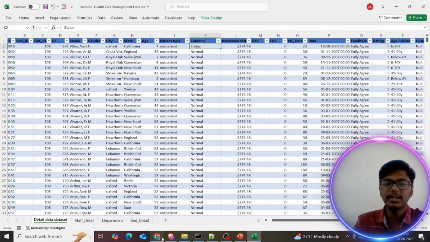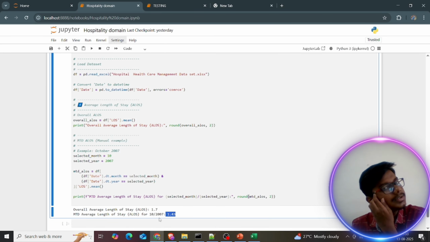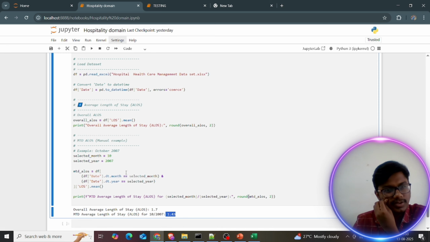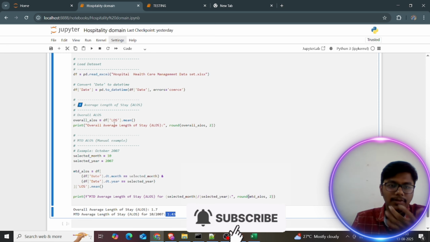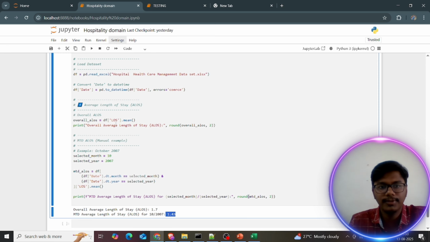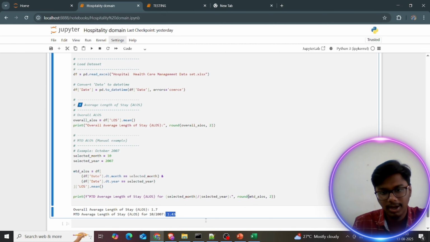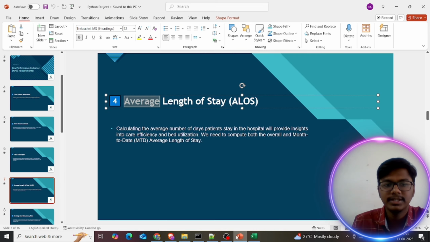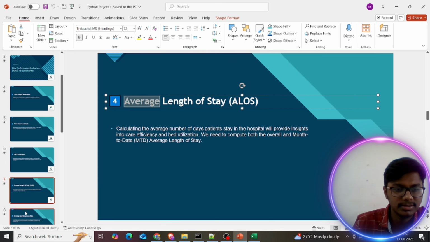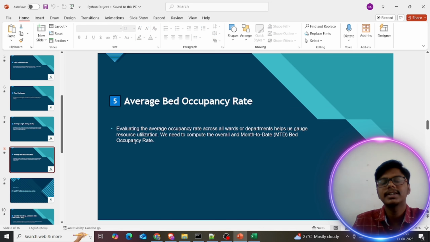But when you handle Excel, we can't see the average count easily. If you are an engineer and you know Python, you can easily write a single line of code and get the insights. So that covers the fourth KPI section. Now let's get into the fifth KPI section.